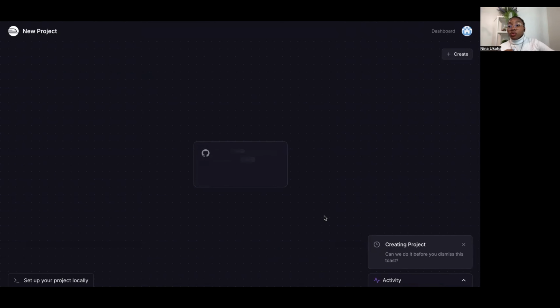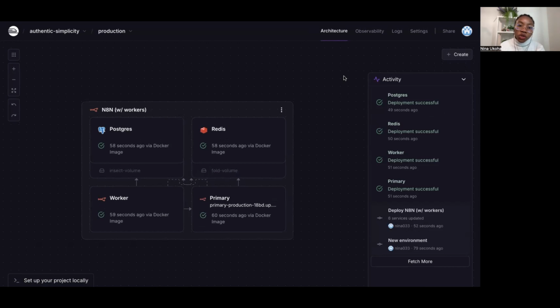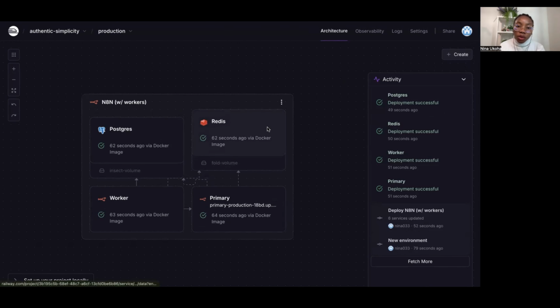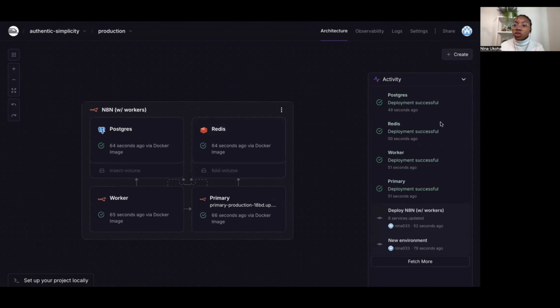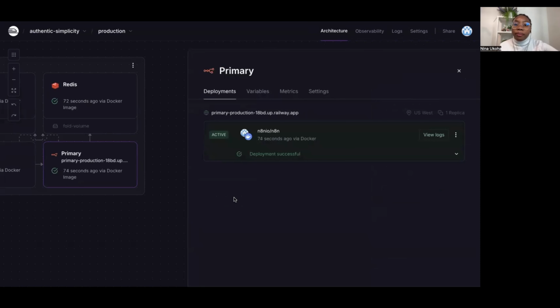It will take some time to run. We're just going to wait for that. We want to make sure that these 4 services are deployed. If after a while they're not showing up, you can just refresh the page and the 4 should show up. And then the next thing we want to do is come to the primary. So we click on the primary and this URL here is the URL we're going to be using to deploy.